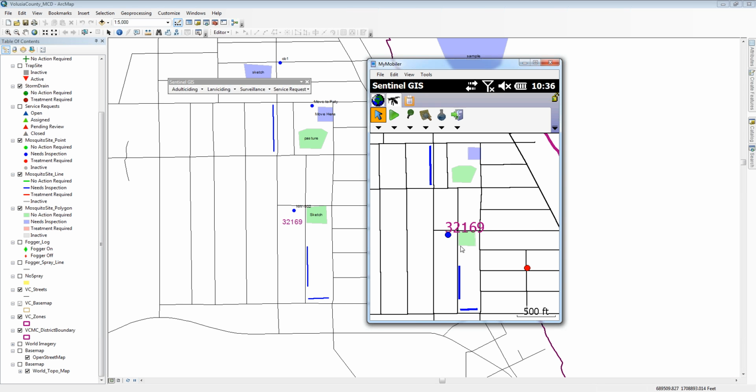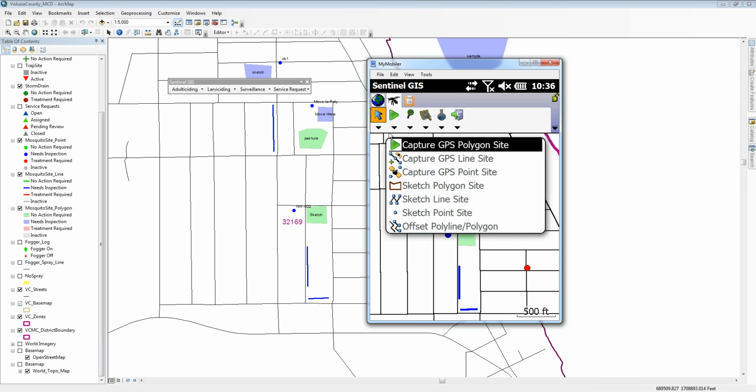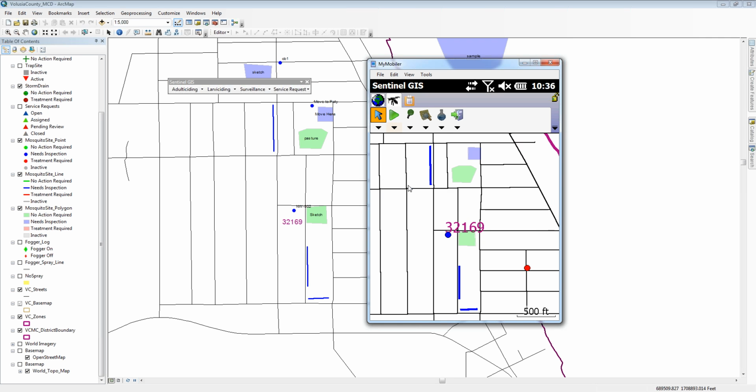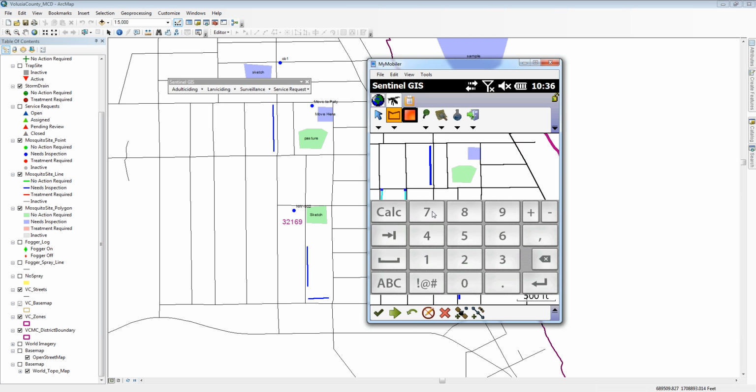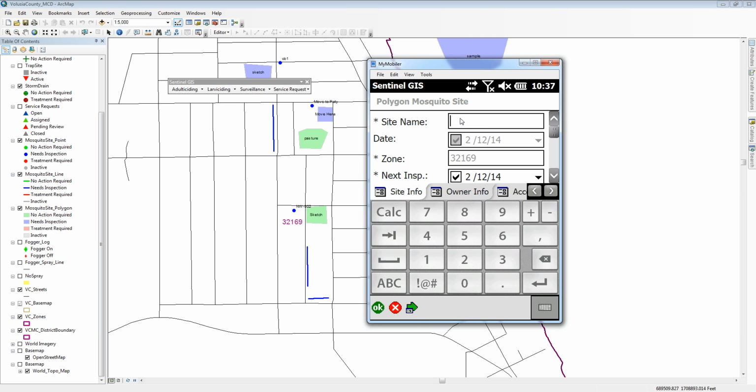We do have the ability to map new sites. Normally, we would use GPS to map a point, a line, or a polygon while we're in the field, but I can't do that here, so I'll just go ahead and sketch a site. When I'm done, I press this red button here. And a new site will be created and will be synchronized to my PC. I've got to give it a name. I'm just going to call it new site.